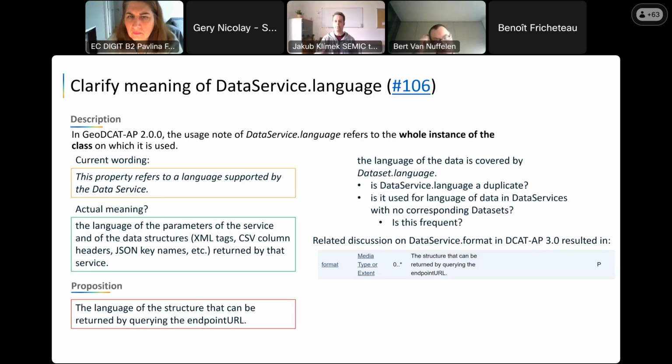So the proposition here is to change the wording of the usage note from referring to the entire instance of the class to the language of the structure that can be returned by querying the endpoint URL, which would be consistent with how the discussion was held with data service format in DCAT-AP 3. But if there are any other suggestions, now would be the time to voice them. So if you agree with the proposition, please give us a +1 in the chat.